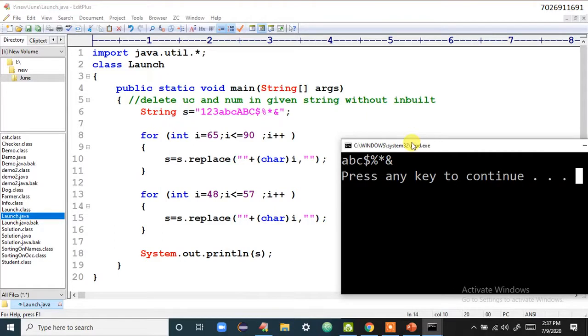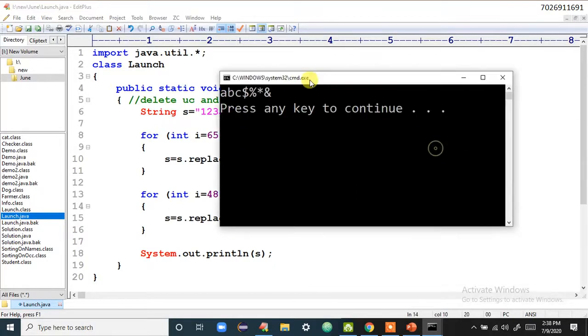In tomorrow's class, I hope you have understood how to delete things in a string. In tomorrow's class we'll see how to remove duplicates. That's what we'll see, how to remove duplicates. Those are a little important, and we'll see that later.